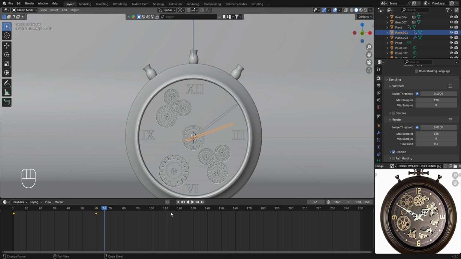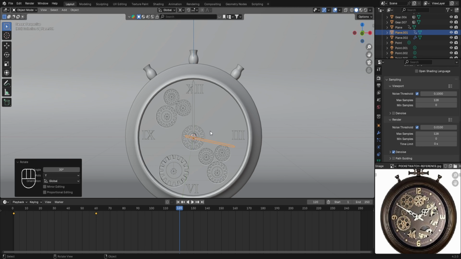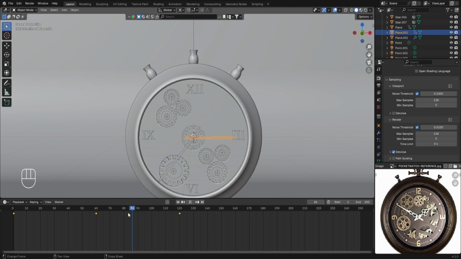Now moving ahead, I'll take the pointer to the frame number 120, and with this R hand selected, let's rotate it in the y-axis by 30 degrees again. Press I to insert a keyframe, and with this, we have a simple animation created with both the hands of the pocket watch rotating like this.